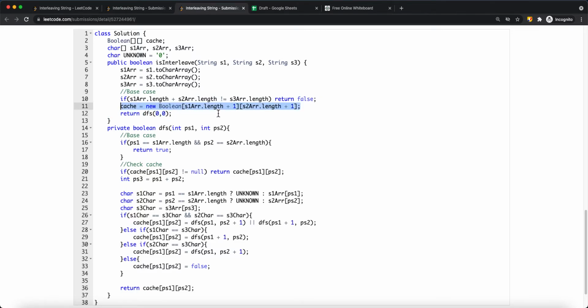In this case, our cache is S1 array.length plus 1 by S2 array.length plus 1. The reason we do a plus 1 here is because there could be a situation where the current pointer for S1 or the current pointer of S2 is going out of bound. In this case, we still want to continue to move the other pointer. If one pointer is pointing out of bound and the other pointer is not, we still want to continue to move the other pointer across the string, and make sure that when both pointers are out of bound, we know it's true. If not, we just return false.